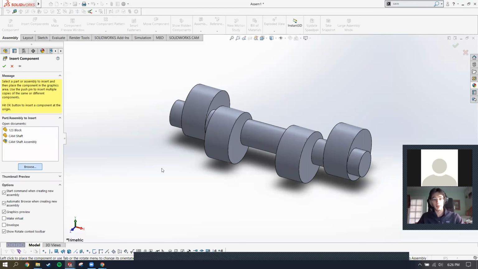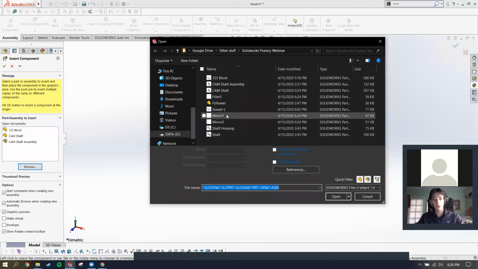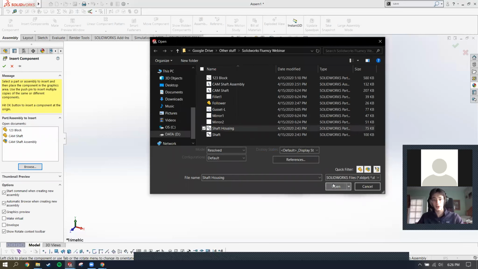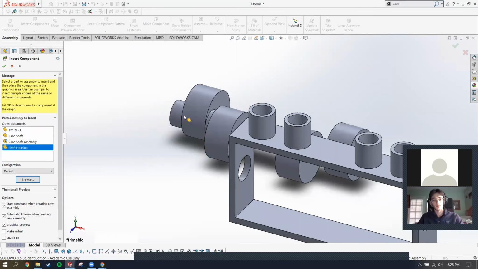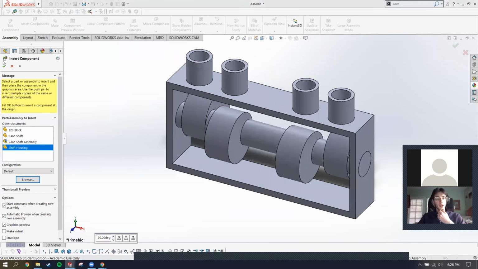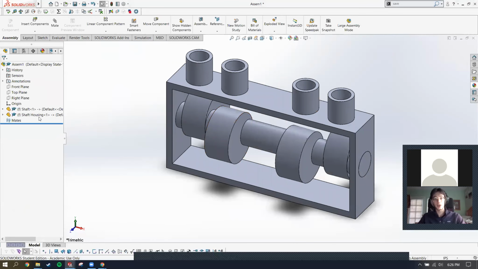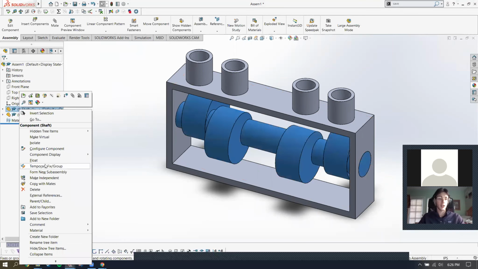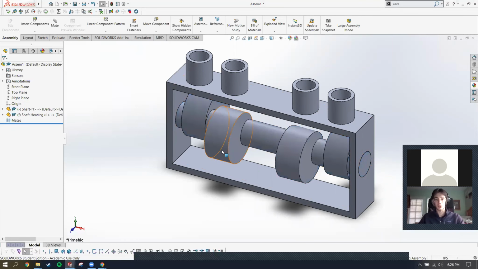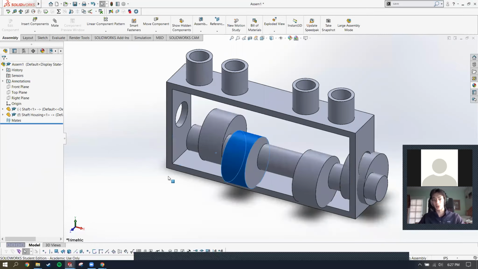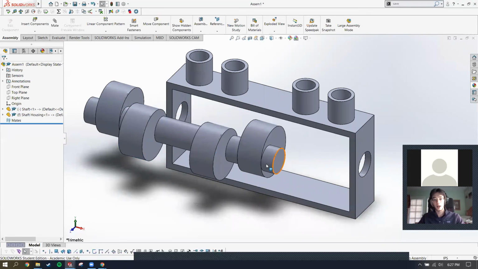But if I'm doing the same thing again, if I am putting in the shaft housing, for example, I don't really want the shaft to be fixed anymore because I want the shaft to be able to rotate. So you right click on it and you float the component in order for it to be able to rotate. And now it's free in space, I can do whatever I want with it. In order to make the assemblies depend on mates.